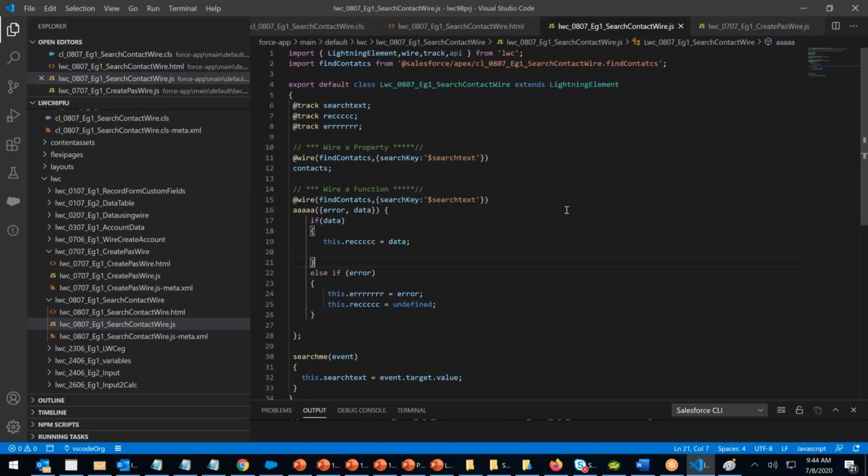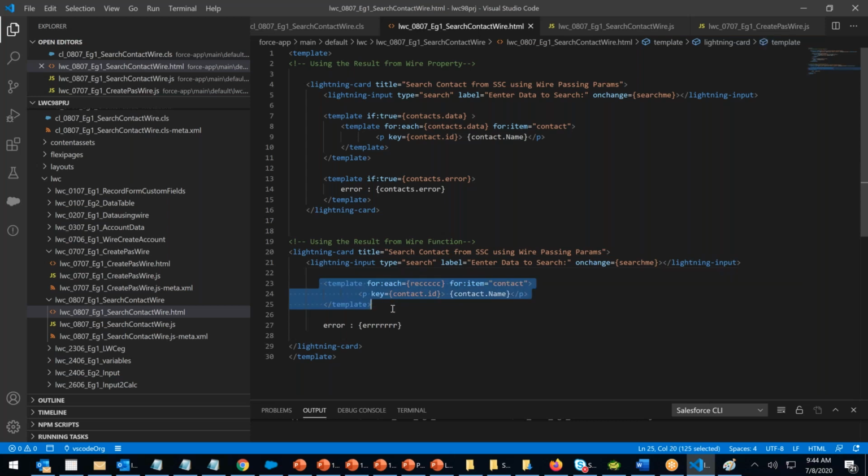See, this is whenever you don't want to perform the check on the template. Here I'm not performing the check on the template, whether the data is there or not. In the earlier case, I was performing a check if the data is there. Here, I'm directly taking the data and placing it in an iteration. Before iteration, I'm not checking whether it has data or not. Whenever you don't check, we wire a function.